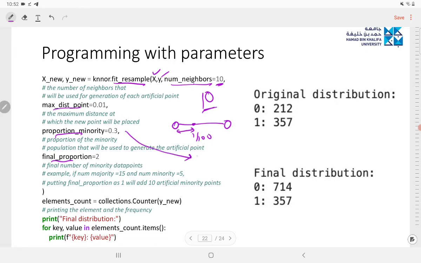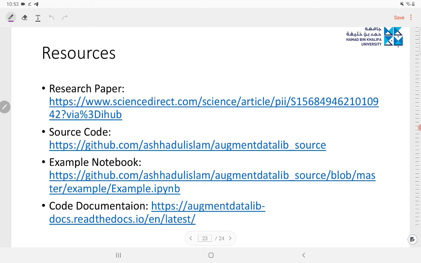Proportion minority of 0.3 means it's going to use 30% of the minority population, and final proportion of 2 means that the final number of data points is going to be twice that of the majority data set. So initially your majority data points were 357, and in the final distribution you'll have twice that. So this is how you can use the same algorithm with different parameters.